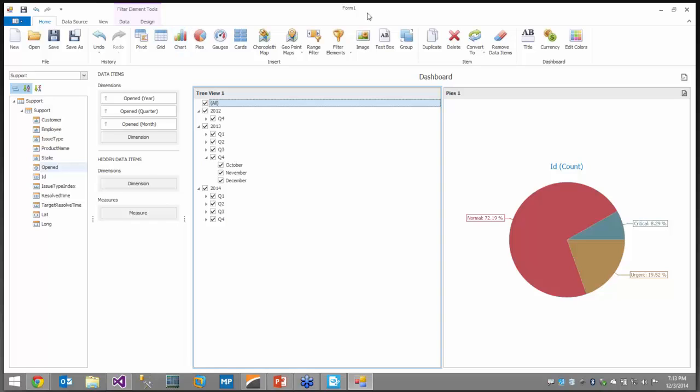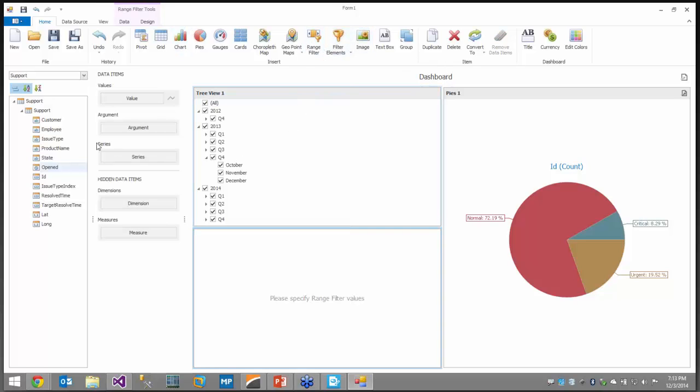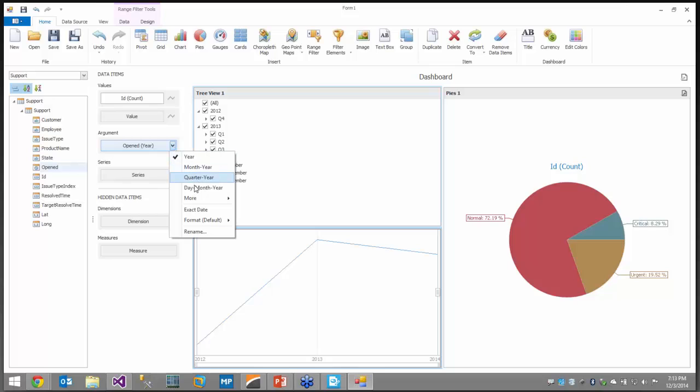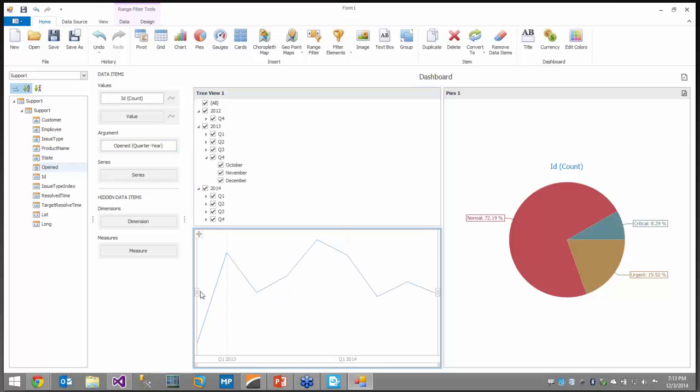The other thing is, if you want to do a really granular filter range, I can do an ID count here, and I can do argument here, and I can do quarter year. And notice that now I can filter this stuff granularly based upon this. Right, and you can see that that does it.